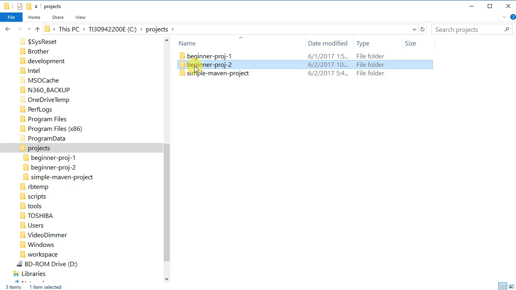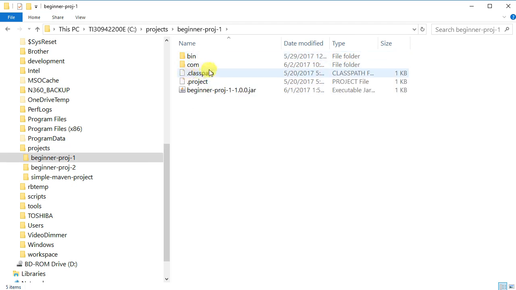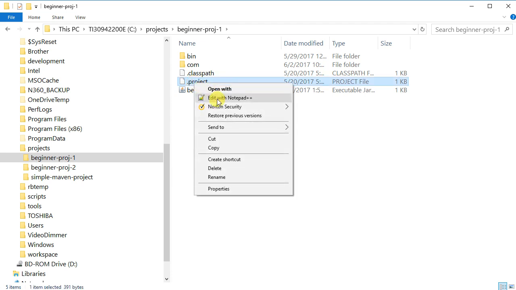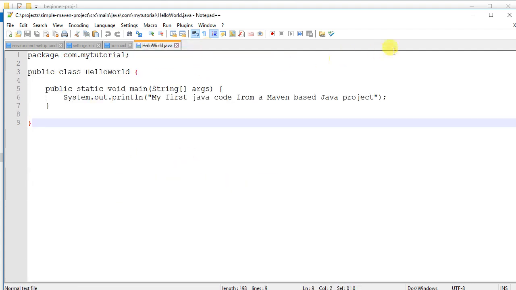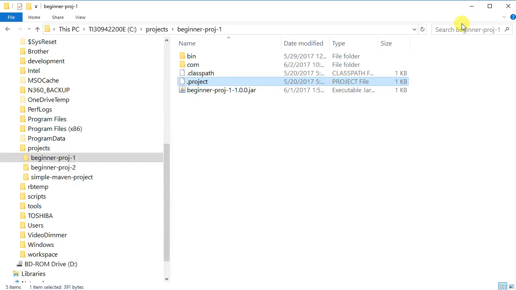And don't worry about these .classpath and .project files. Eclipse has created these metadata files. One stores all the classpath related information, and the other stores all the project related information. If you want to have a quick look, this is where Eclipse manages everything via something called natures, and here it says there's a JDT core nature and so on. These are some of the metadata that gets used by the Eclipse IDE itself.